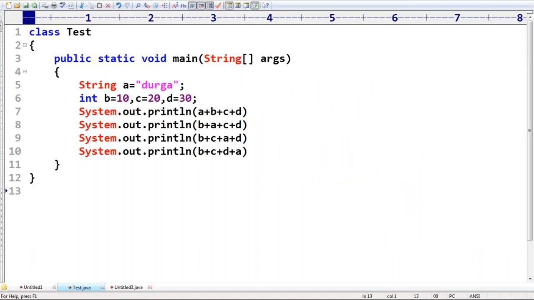Any doubt? Okay, now the second one, sir. You can answer very easily. 10 Durga concatenation. Again concatenation. So the first one is Durga 10, 20, 30. Second one, 10 Durga, concatenation, then obviously 10 Durga 20, 30.